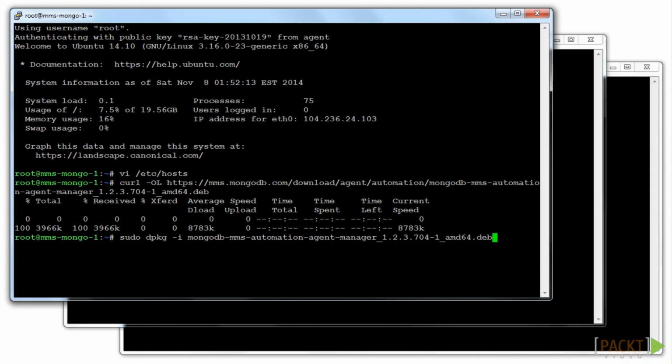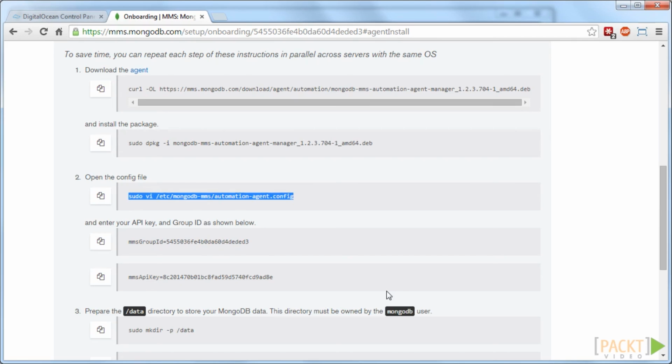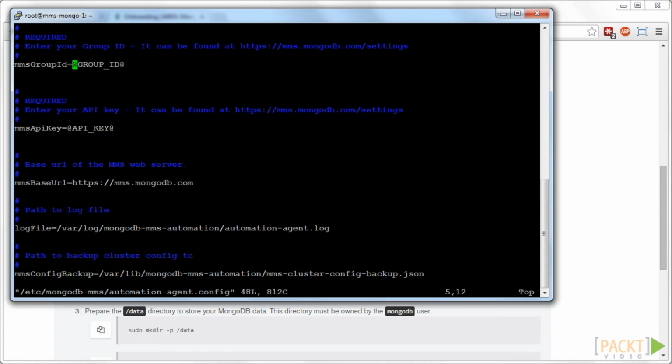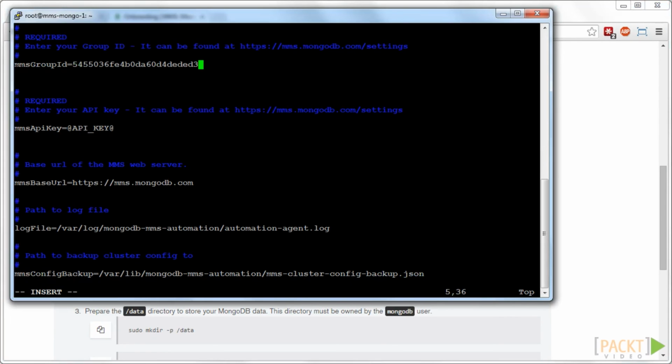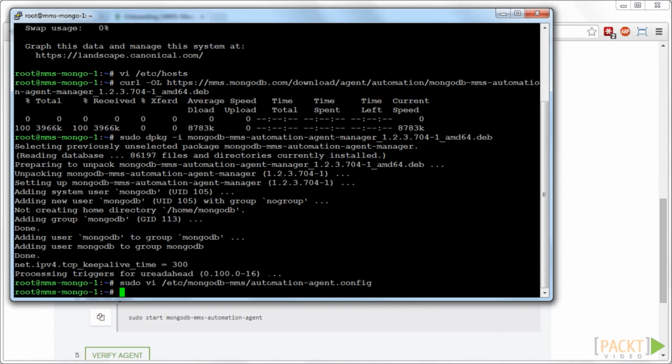And dpkg is used to install the package. The next instruction is to edit the config file and replace the existing MMS group ID with the one provided, as well as the MMS API key. Save changes and exit.